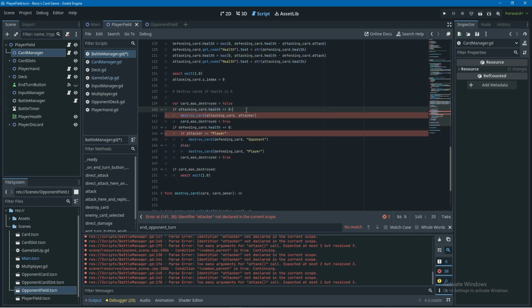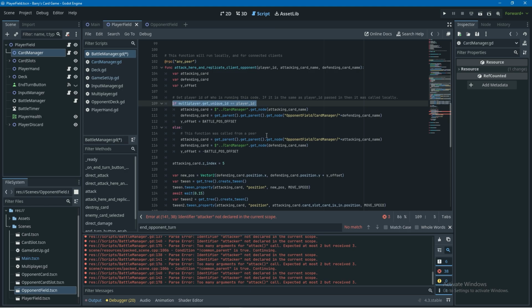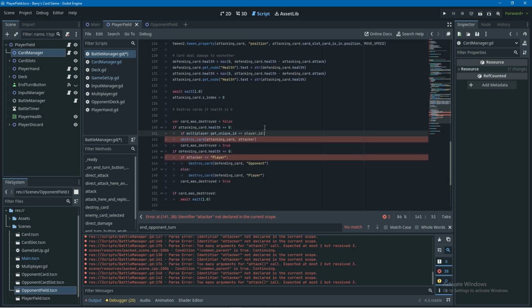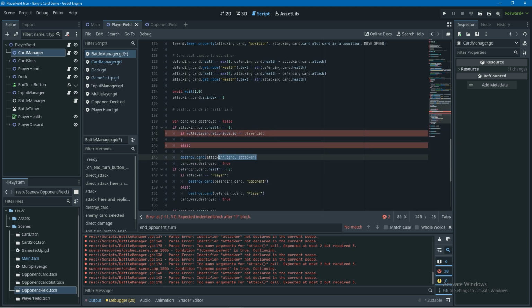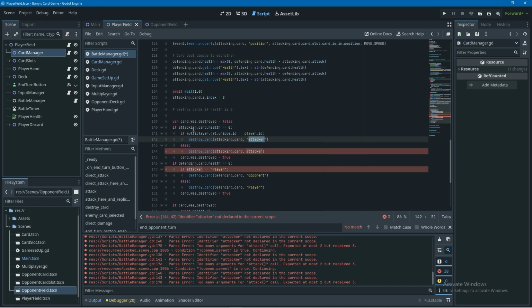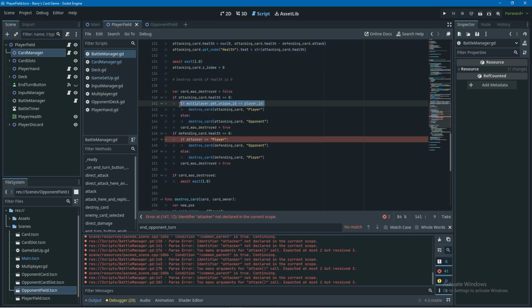And then down here where we have this error, let's copy our check to check if this function was called locally or from a peer. And if the attacking card's health is 0, let's paste it in here, and we'll add an else. And in the if, we'll destroy card, attacking card, and pass in player in quotes. And for the else, we'll pass in opponent. And then we just have to copy this if statement again here and replace the if attacker equals player like so. And then the rest of it should be fine.